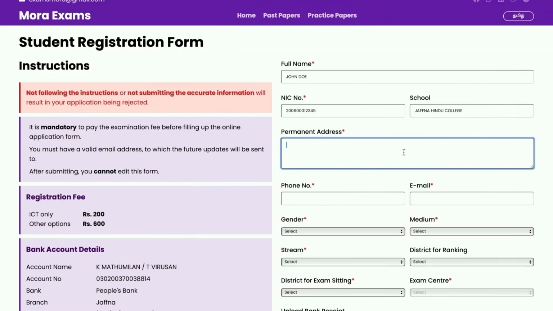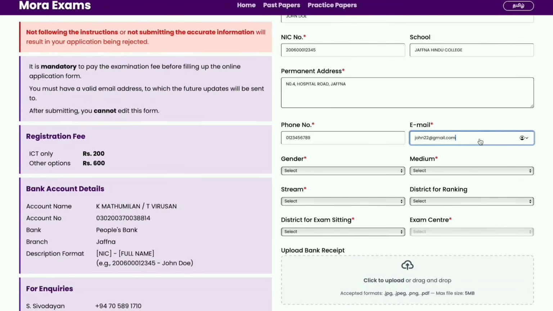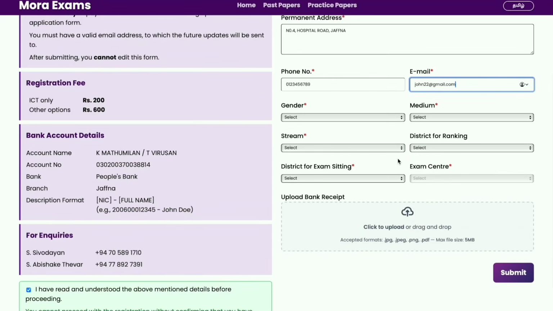Next, enter your permanent address here. And then your phone number. Next, enter your email address. Make sure it is valid as all the updates regarding exam will be sent to this email address. Also, only one person can apply using one email address.